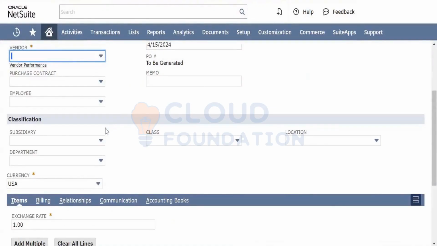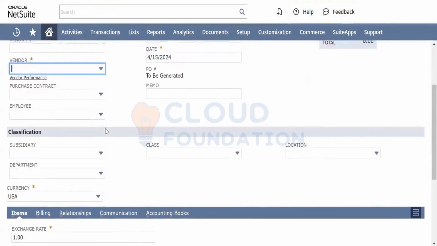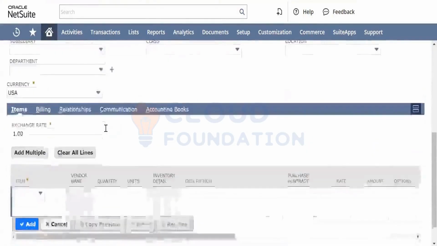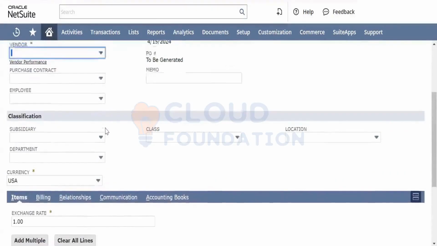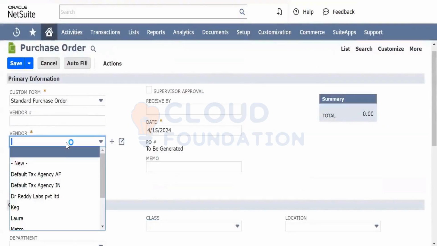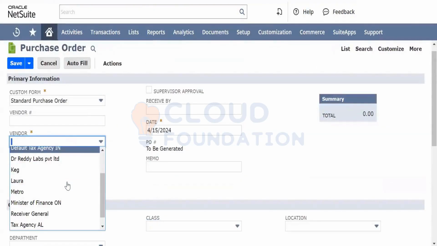So have they specified what to do in the workflow? No, I haven't. Yes, I'm checking that only. Because this is again a new account.